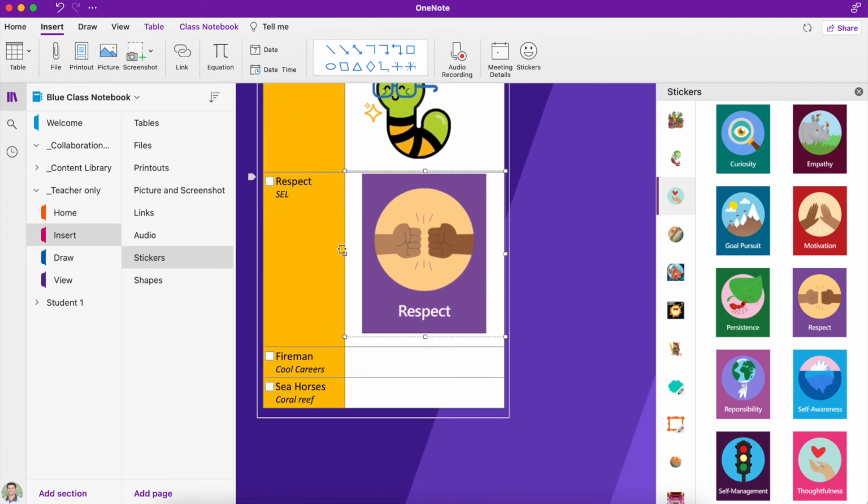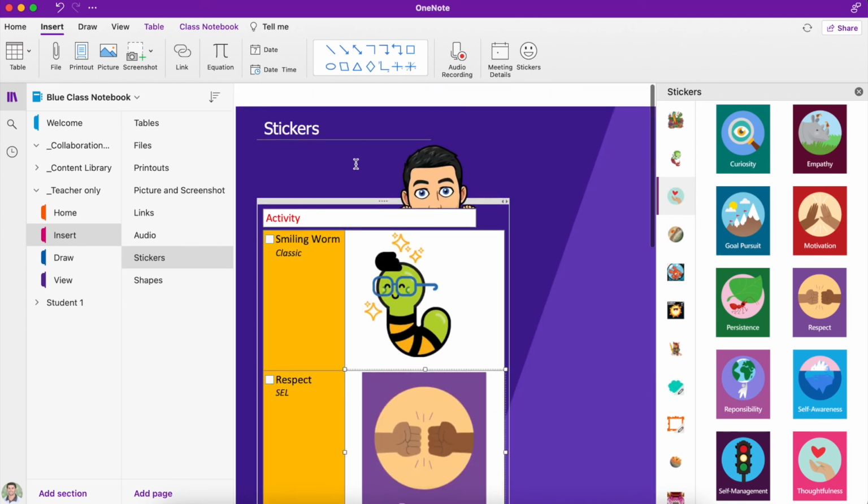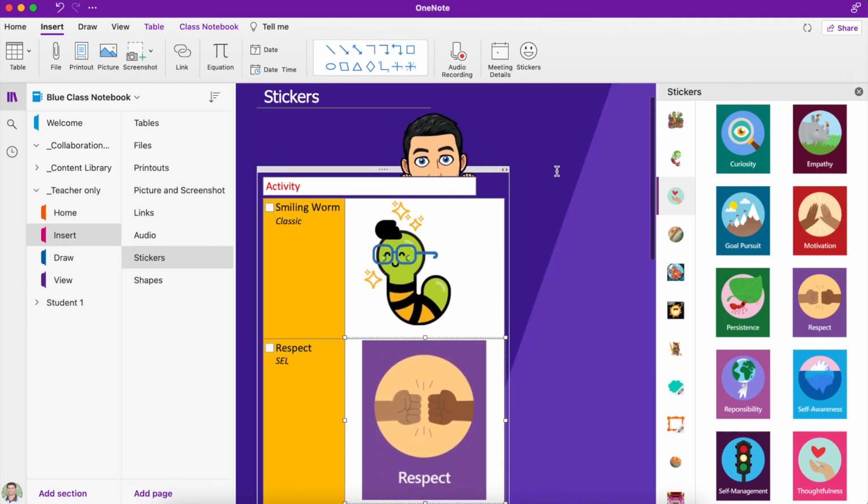And I'm going to get you guys to have a go at doing the fireman and the seahorses. So there you go, inserting stickers on OneNote for Mac.